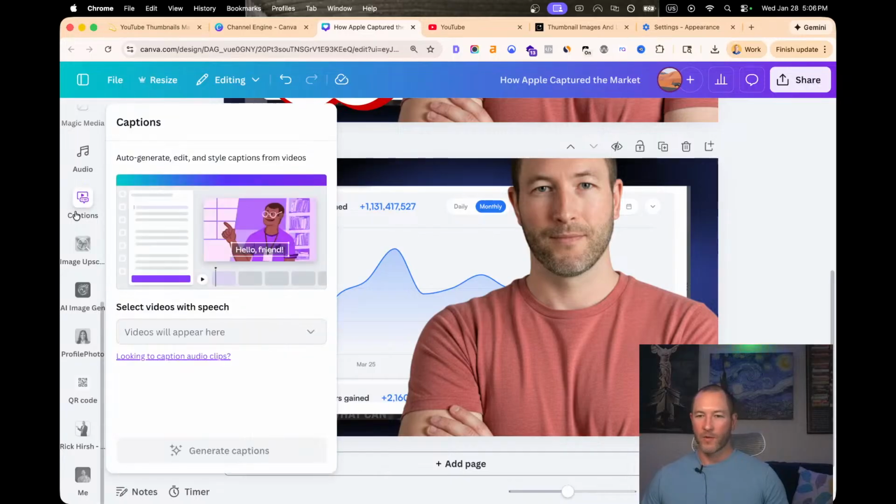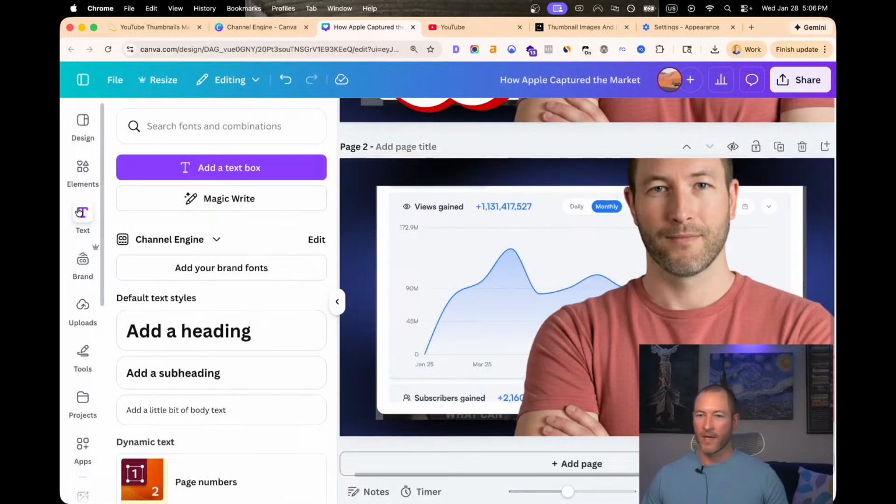And I'm going to add some text. So I'm gonna go to text. Now, if you click add a heading, or add a subheader or just add a little bit of body text, it doesn't really matter which you pick. You're going to be able to pick whatever font styles and font sizes and all that stuff that you want.